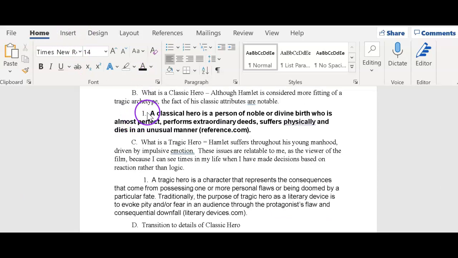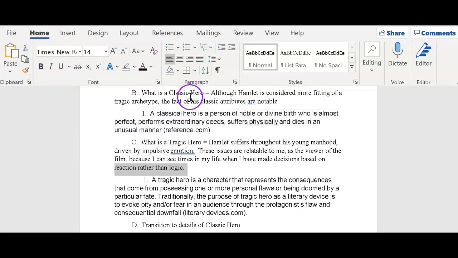Okay, so I have found two little articles that define my terms. And one is, what is a classic hero? First sentence is in my own words. Although Hamlet is considered more fitting of a tragic archetype, the fact of his classic attributes are notable. Okay, so we're just noting them. We're not saying that this is all that there is to see.